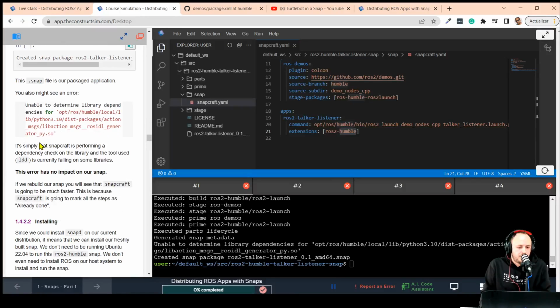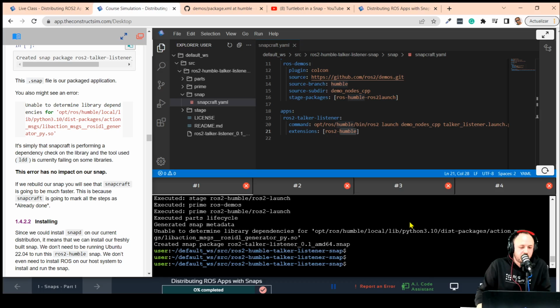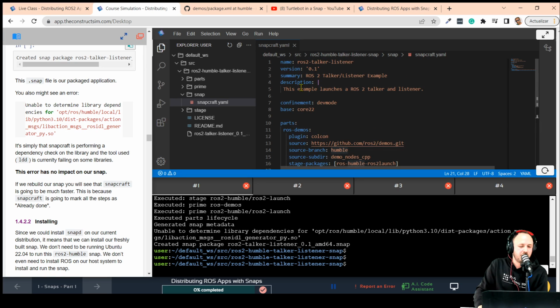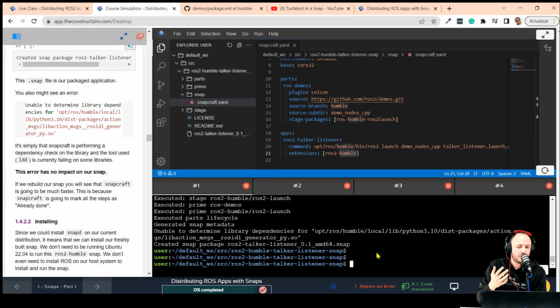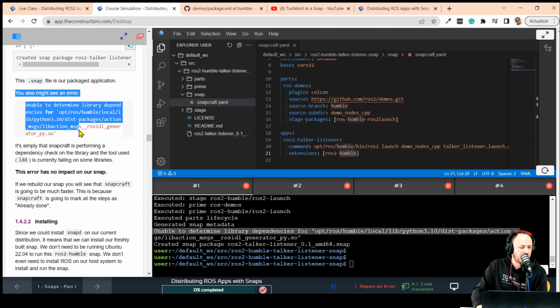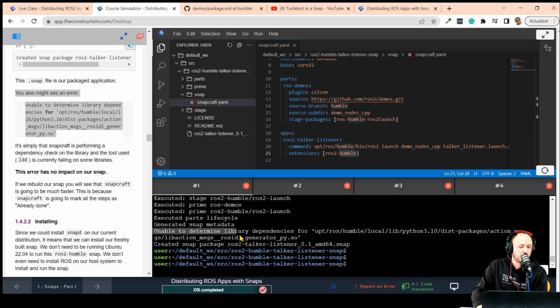Let's go back here, and that's it. It has finished. Here we get the message: created snap package ROS2. So right now, using our Snapcraft YAML file, we have built our first snap. Okay, this error, don't worry about this error. You can read here, it's expected. It says unable to determine library dependencies. Don't worry because this is expected. You can just ignore it.